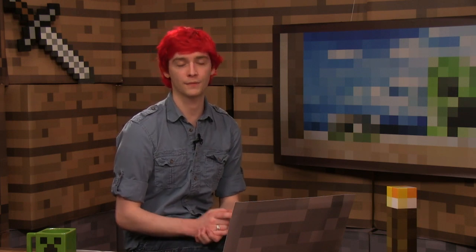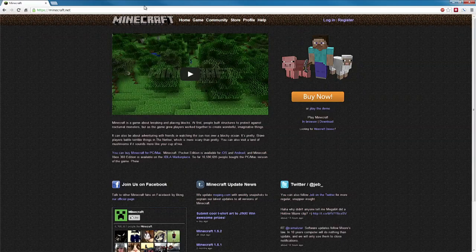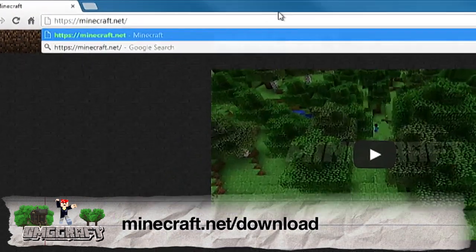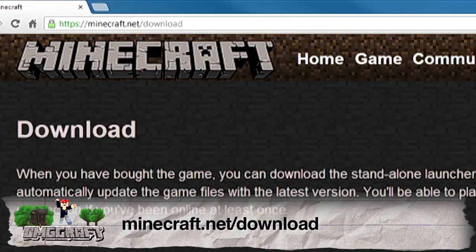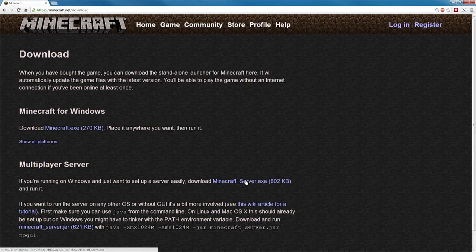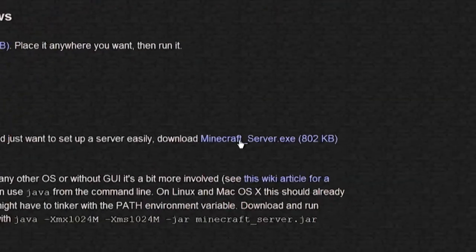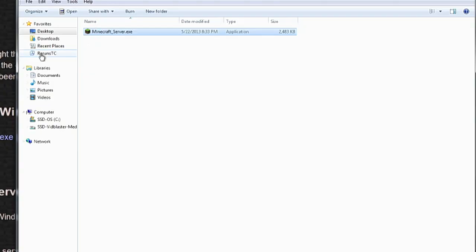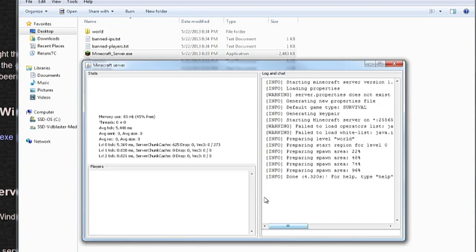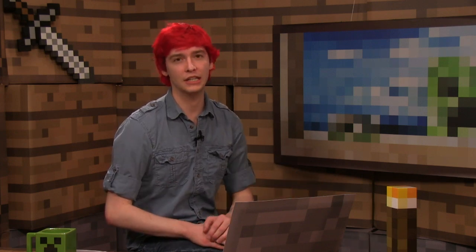In this tutorial, I am assuming that you have the latest version of Java installed. First, what we need to do, head on over to minecraft.net/download. If you are running a PC, you can download this minecraftserver.exe file, double-click it and run it, and bam, you are running a version of Minecraft. But if you would like to allocate more RAM to your server, or if you're on a Mac, there are a few more steps that we need to go through.